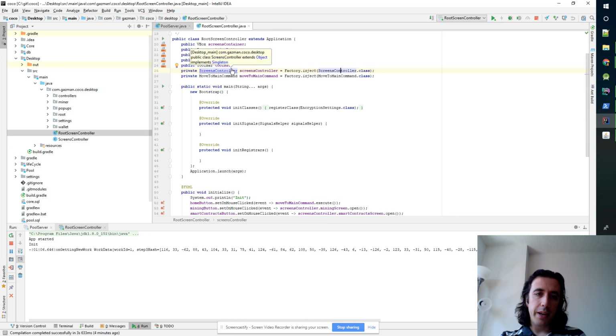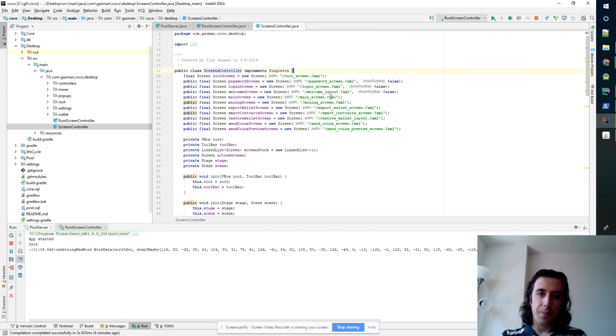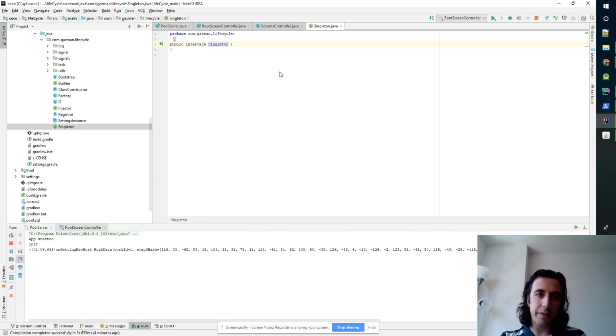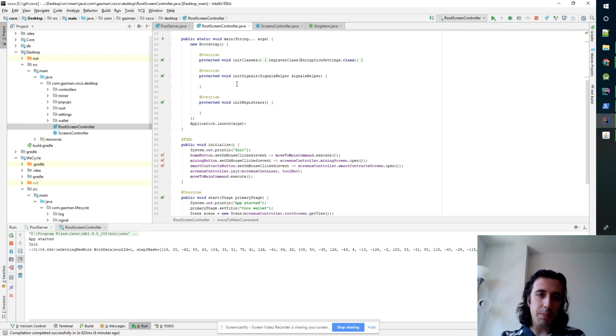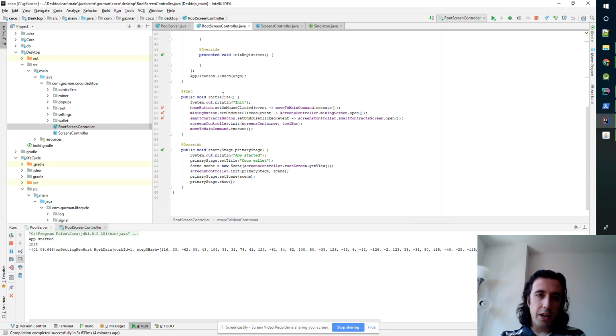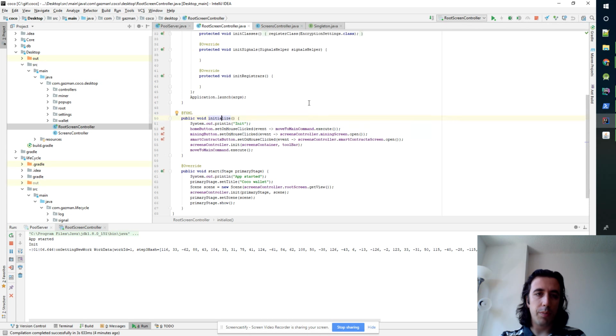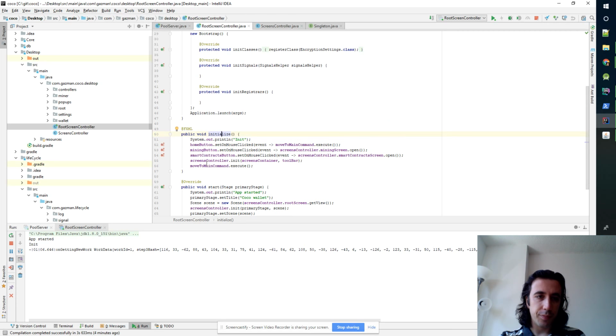It allows me to easily implement singletons. So screen controller is a singleton. It's just an interface, an empty interface. And whenever it's going to be injected, it's always going to be the same instance. So let's see what it does. This is just a setup. And then initialize is the first method called by JavaFX.